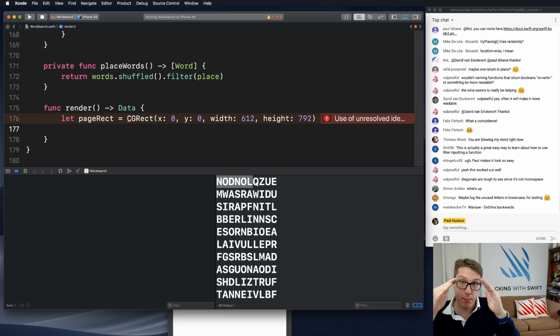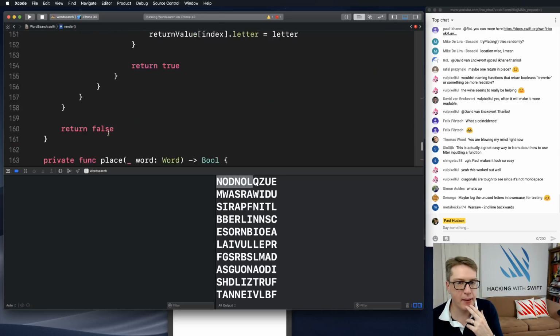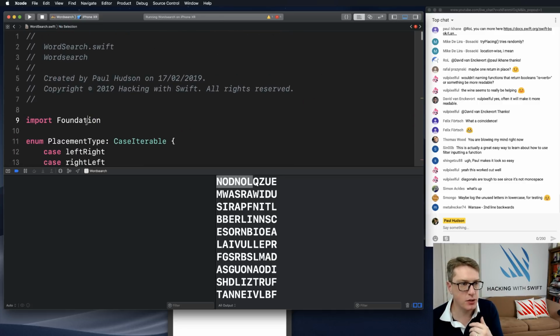We have to attach a margin to the top, left, right and bottom, just to pull things in from the edges slightly. So I'm going to say let margin equals our page rect width divided by 10. It's complaining about CGRect. I haven't imported UIKit, which is what it's complaining about, so I'll go ahead and import UIKit up here.